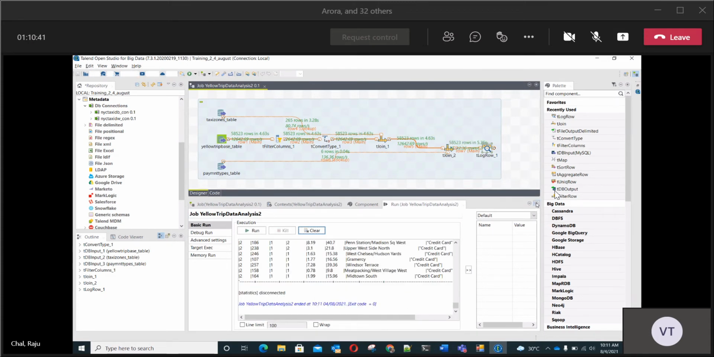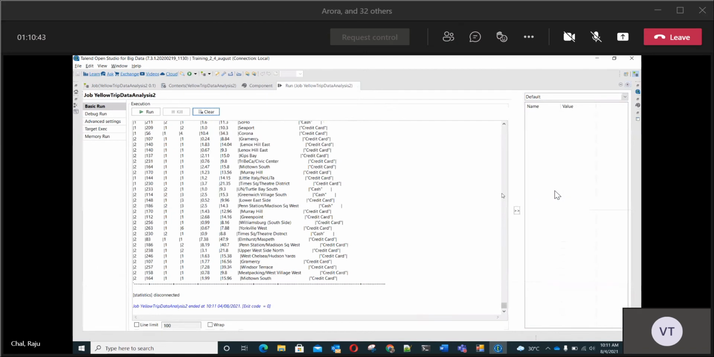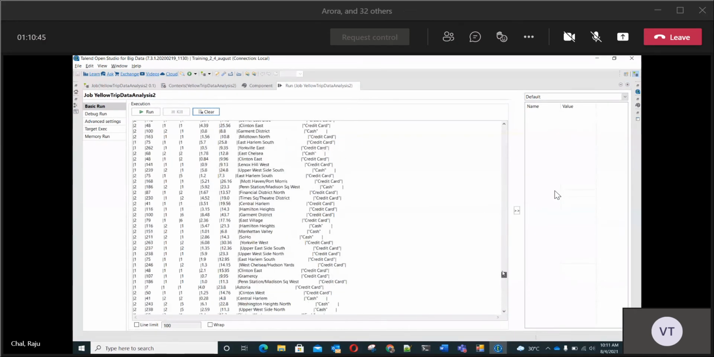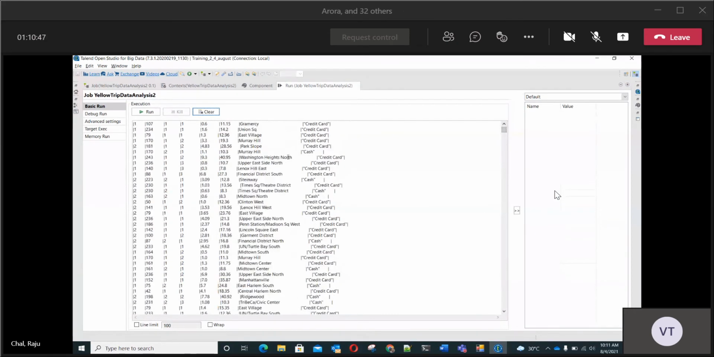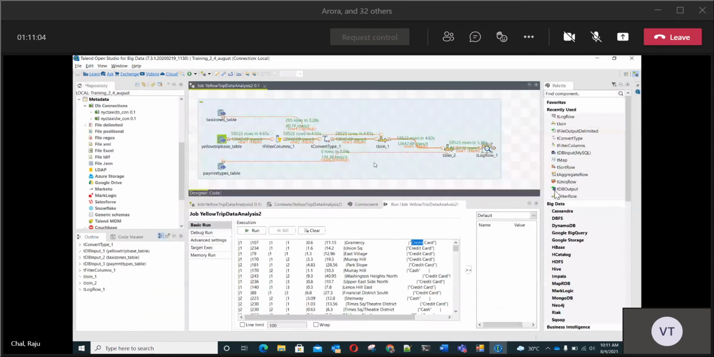Yes. So here we are getting all the join values. So last is the payment type, right? This is the zone coming from the taxi zone. This is the payment type coming from the payment types table, and other data is there. Okay. So joining is done. Now I want to save it into some table. My destination will be some table.